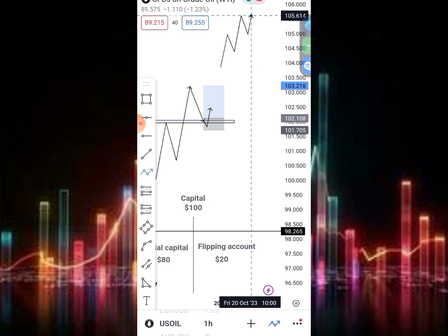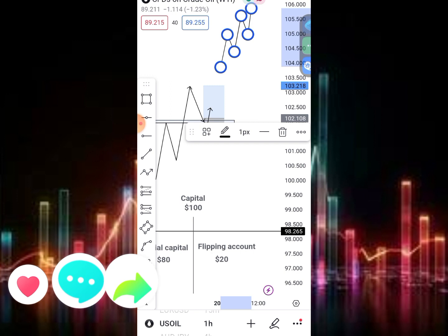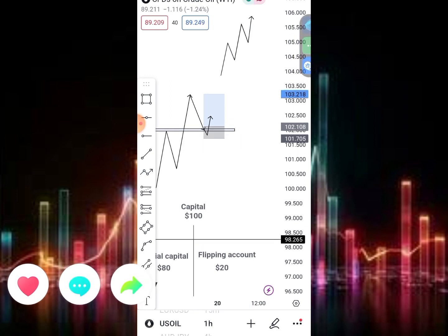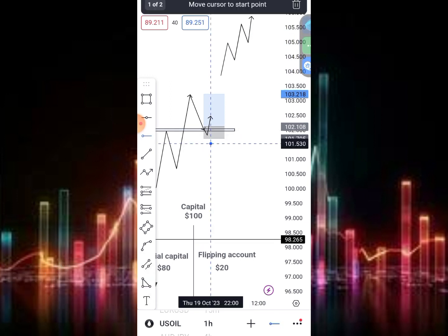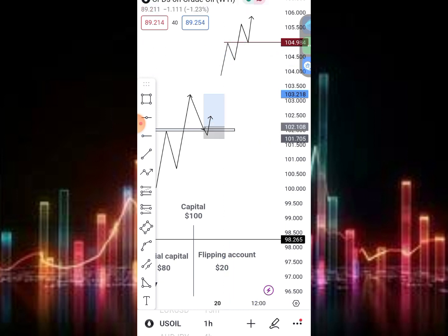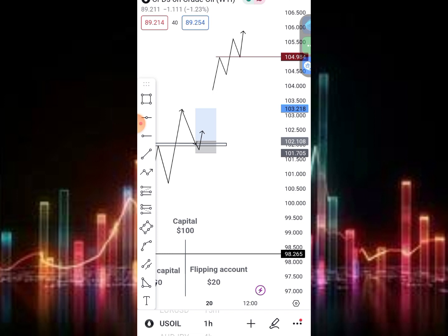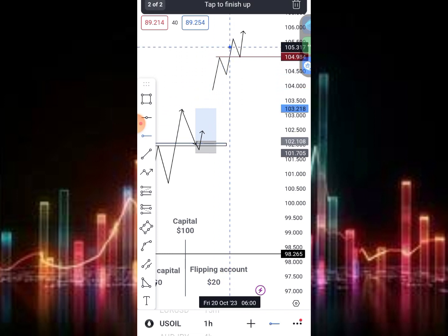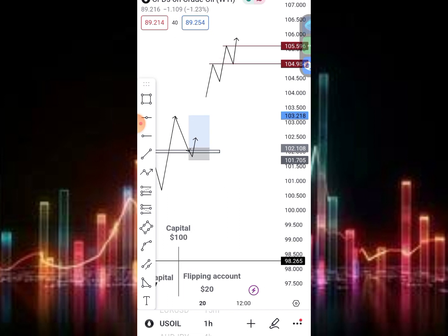If price eventually breaks out of this zone like so, then I'll stack again, I'll add more position. So once price breaks out of this very zone here, I still add more position there. Now if this price goes up like so, remember we are still working with our $20. We are using our $20 to do crazy stuff.